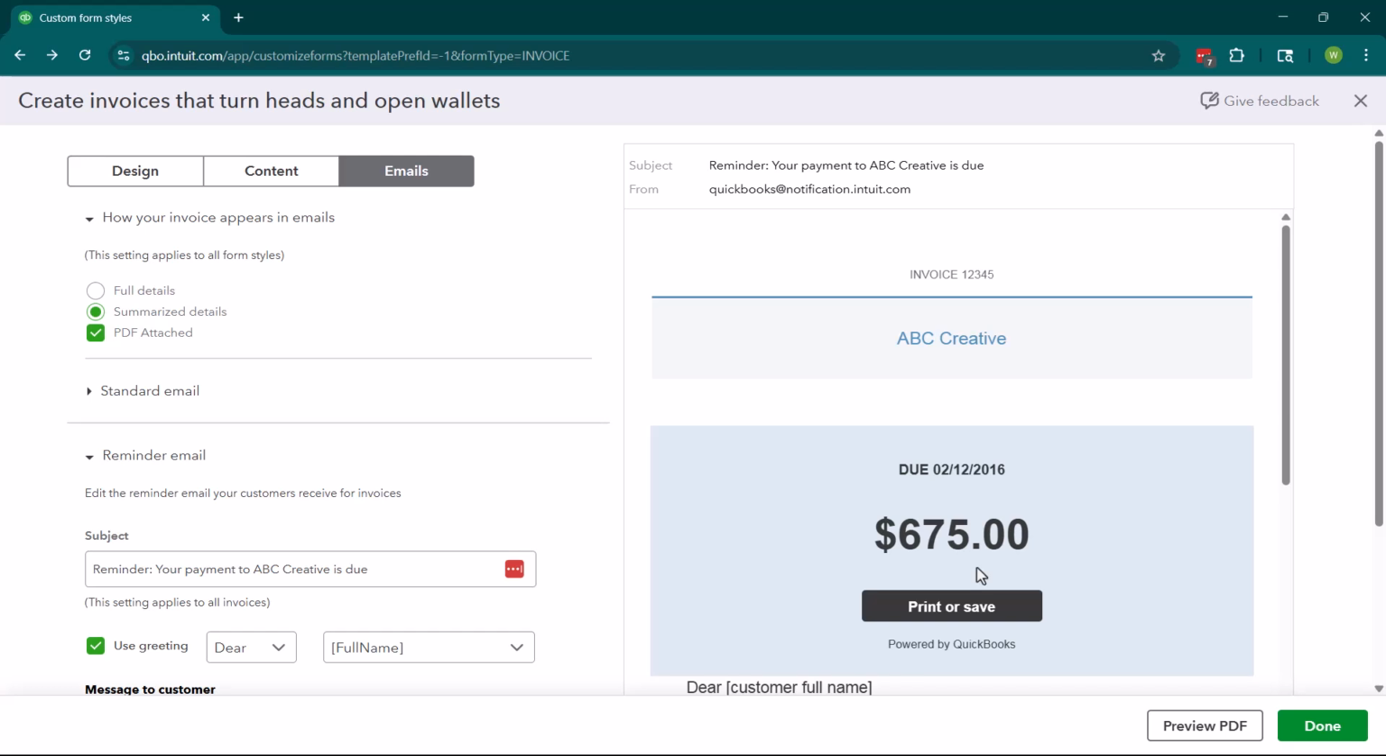I know that it matters more in certain industries than others, but I think it's always nice to at least have your logo on there and make sure that your messaging is where you want it to be. And the format of the invoice is the way that you want it to be for your business, because you want to make sure that the invoice is providing the customer with the information that they need.